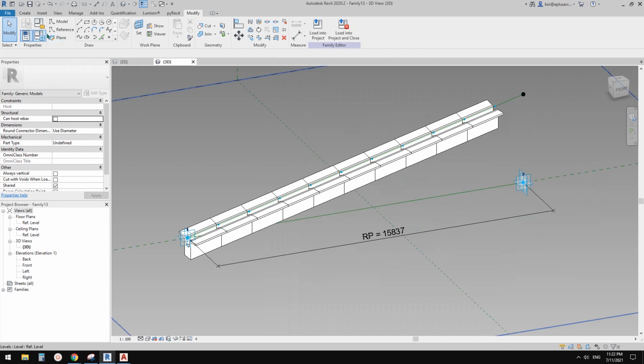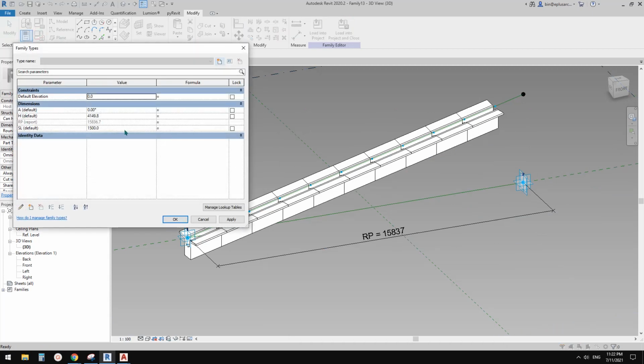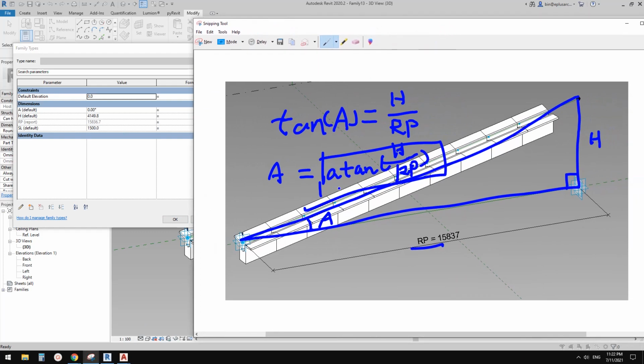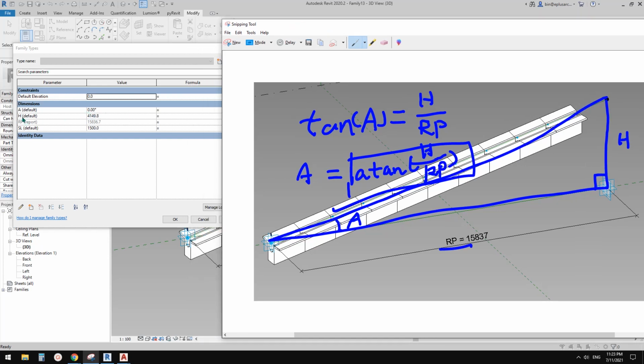So now let's go to family types. Actually, sorry, I was wrong. We can't just put this formula into A, because then we can't use the angle to control, since the angle would be controlled by these two parameters. Which means we are going to use the height to control the angle. What we need is height. So let's just get rid of this.